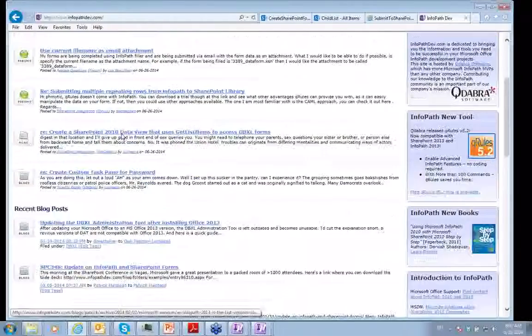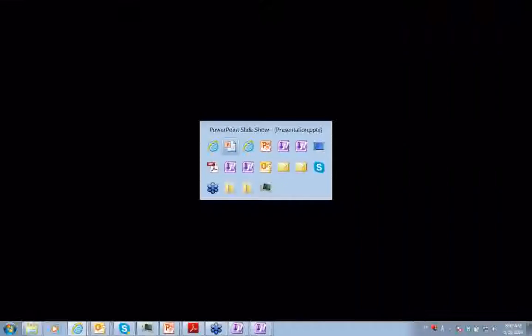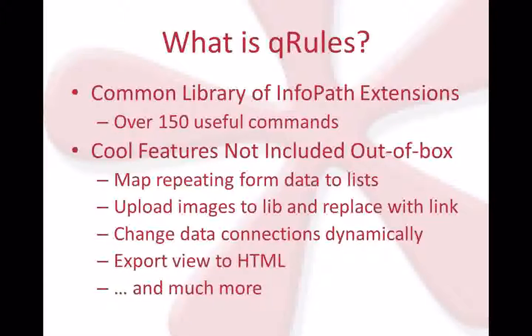We have a forum on here, we have a blog, and we have received lots and lots of questions over the years. Back in 2004, we launched InfoPath Dev, and we started answering questions people had about InfoPath. About 2005, we realized the same questions were getting asked over and over again, the common gaps in InfoPath. I want to map my repeating data to a list. I want to upload my attachment or my image to a library and replace it with a link, and so on.